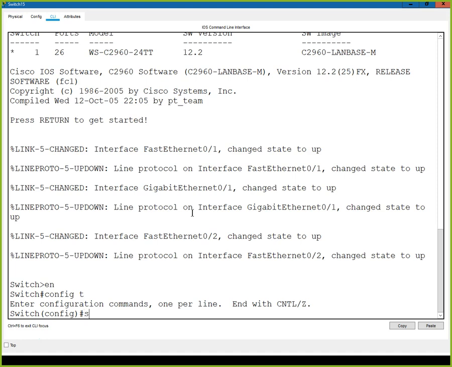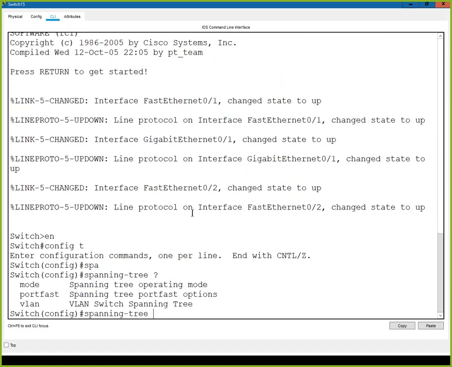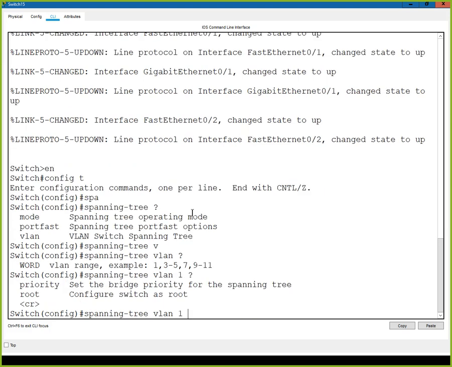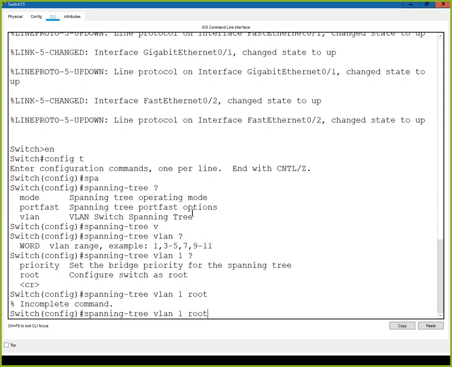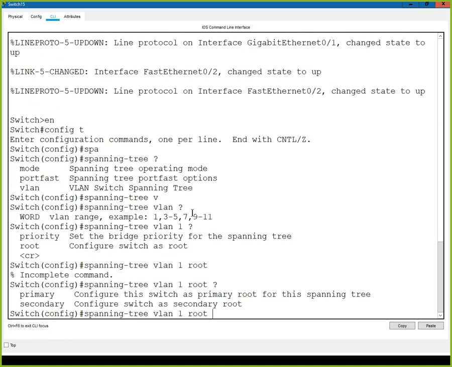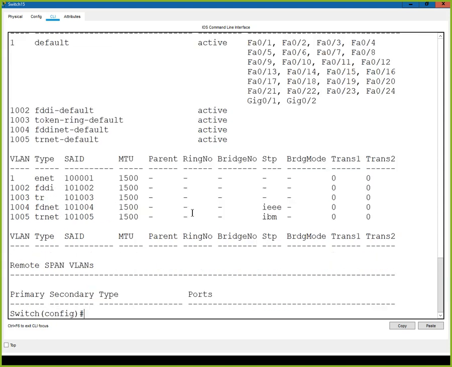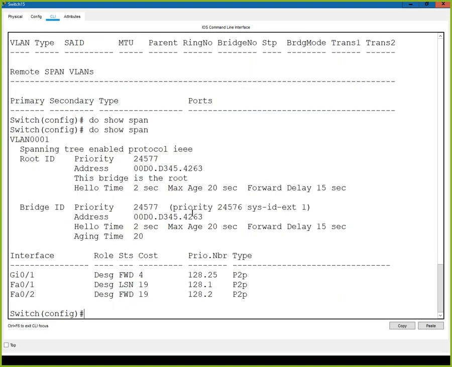Spanning tree. And then we're going to go in here and do VLAN. And let's do VLAN 1. And let's just make it the root bridge for VLAN 1. Yeah, root, primary, secondary, yeah, primary. Do show VLAN, and do show spanning tree. And we're listening, we're going around and around and around.